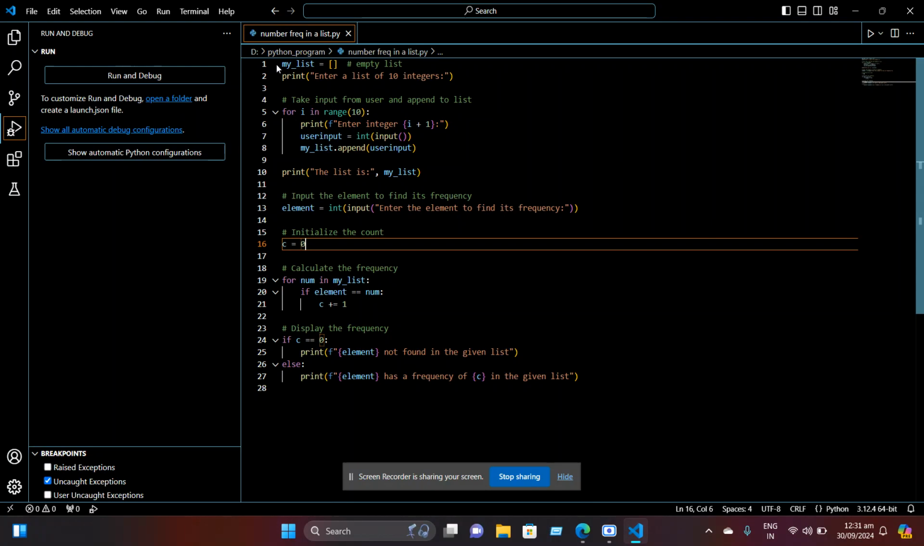From line number one, we can start. We start by creating an empty list named mylist. This will actually hold the 10 numbers. In this program I have mentioned 10. The 10 numbers will be given by the user only.